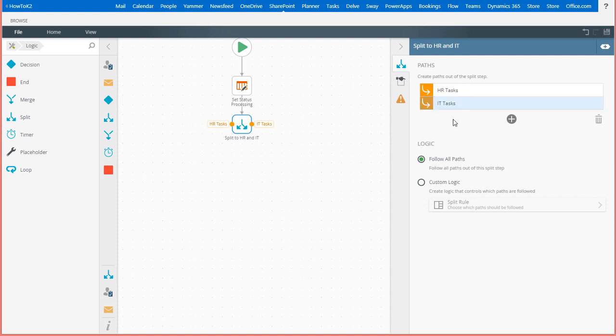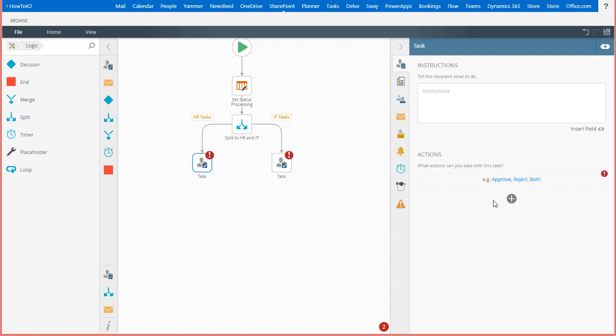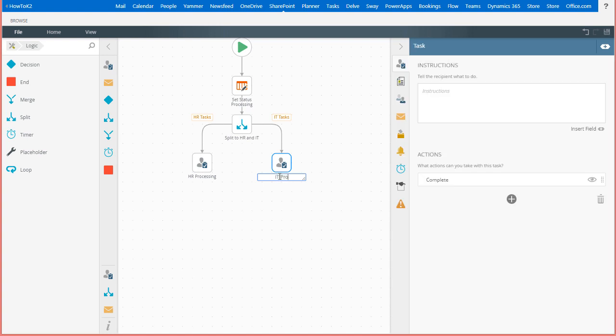Next, I'll drag two user steps down to the canvas and drop them in line with these two respective paths. And I'll connect each of them to the split step. Taking a moment to configure these user tasks, I'm going to keep it fairly simple for this demonstration and just give them each single complete actions. I will also change the label names to give more meaning on the design canvas. For human resources, I'll just call it HR Processing. Then for IT, I'll name it IT Processing.